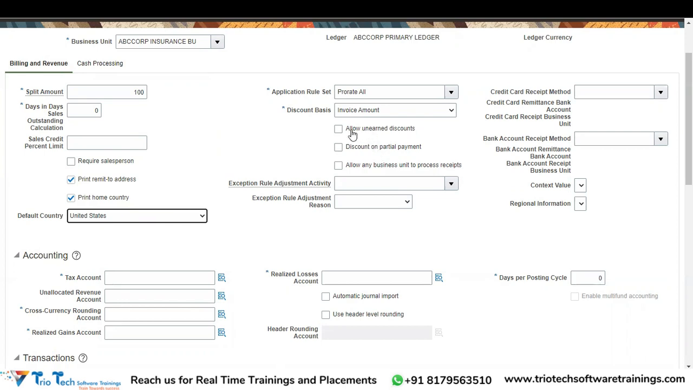Now, regarding discounts, we have allow unearned discount and discount on partial payment. These are all setups related to discount application. If unearned discounts are to be allowed, enable that. For discount on partial payments: whenever there is a partial payment, should the discount be applicable or not, or should a discount be allowed only on full payment? In that case, you will have to enable this.